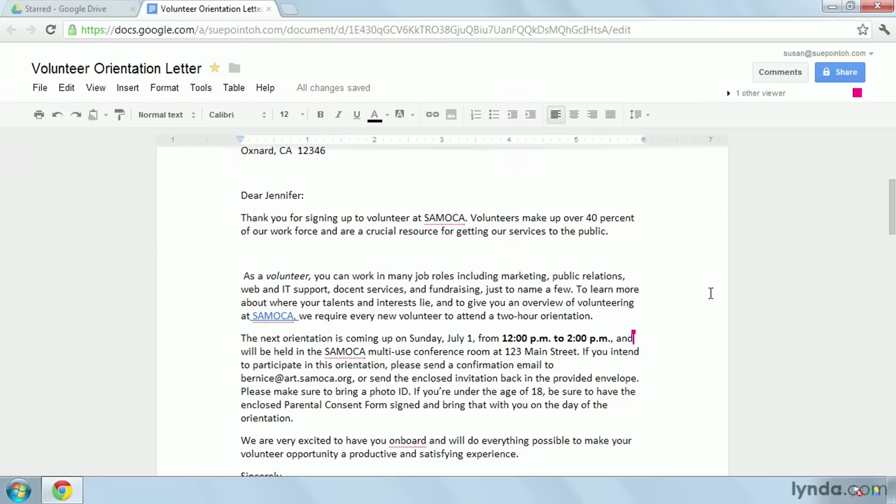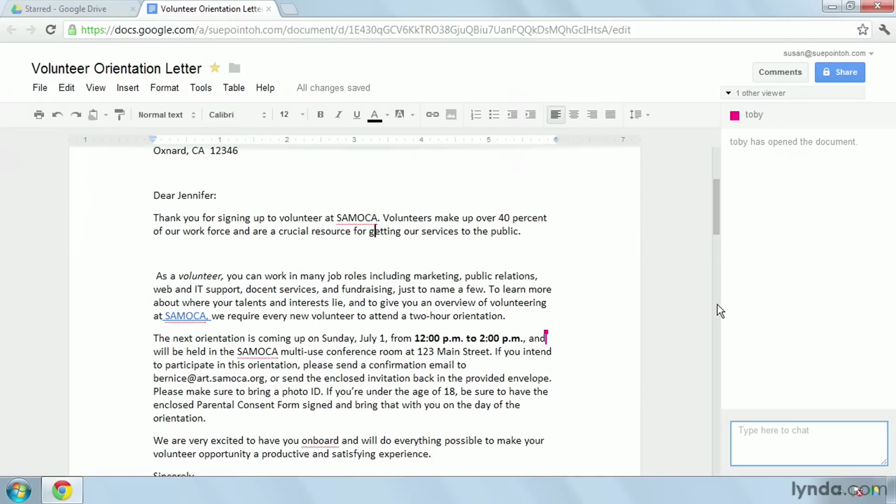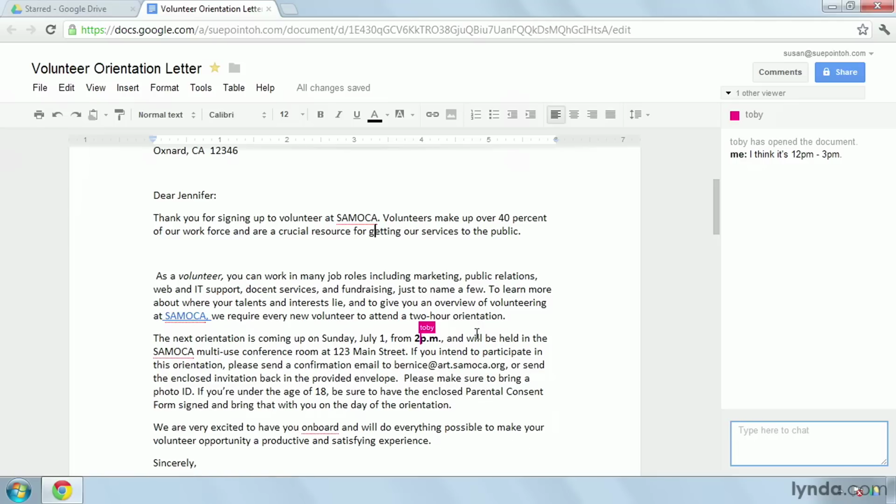I can chat with Toby while we're in this document. I click one other viewer and I can send her a chat message. And when she responds to my chat message, I'll see that appear here. And you can have 50 people in here at the same time editing this document. So you can have a chat with everybody. Everybody shows up in a different color. So it looks like she's making an edit right now to the document based on what I've just put in chat.